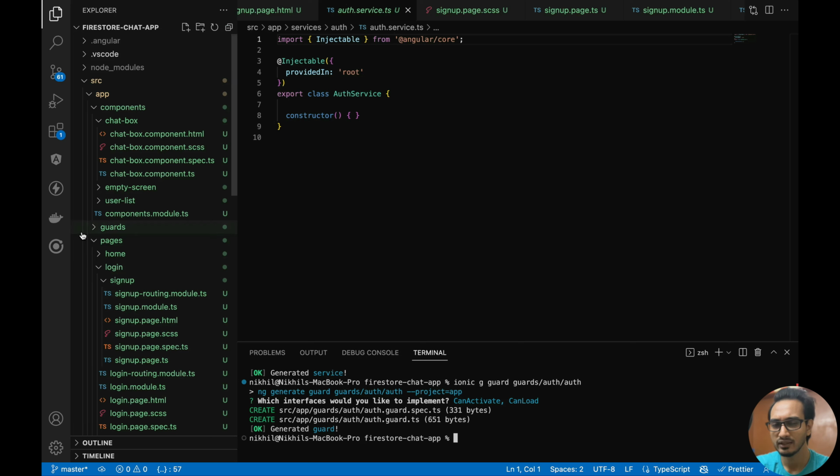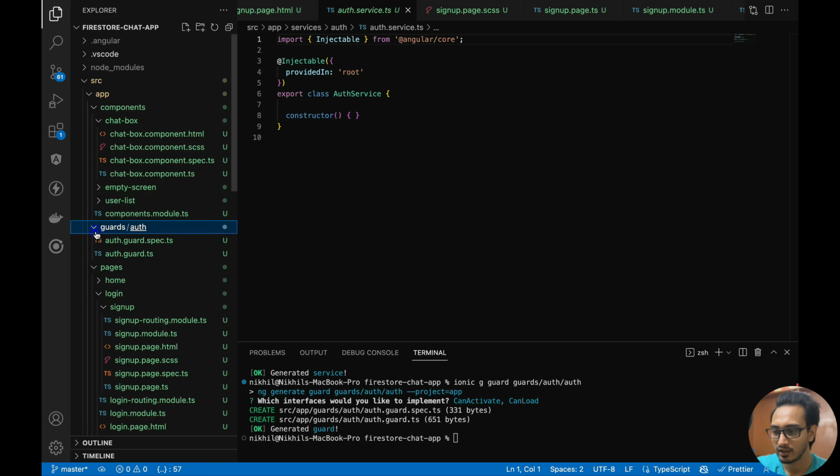That's pretty okay. There is a minor difference between the two, which I have already explained in the previous video. So let me just explain pretty quickly. Can activate will enter the page and then look for whatever logic you're applying out there. But can load will first check the logic. It will not enter the page, and it will not go ahead until unless it is true. All right, okay, the guard is also created.